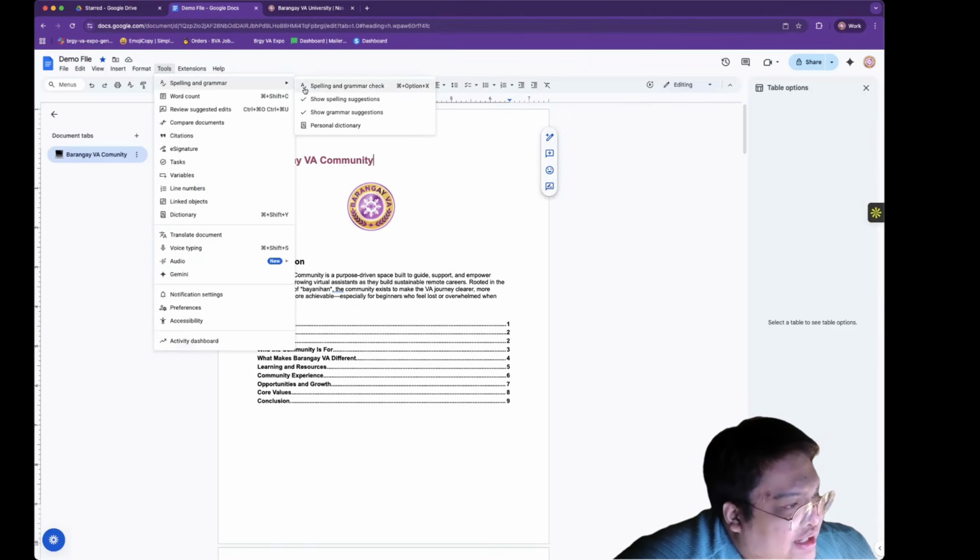So I already have this check, so it would always suggest the right words for my texts and wordings, making sure that I have the correct spelling, the grammar, and the formulation of the sentences and paragraphs. So personal dictionary, it's already here.